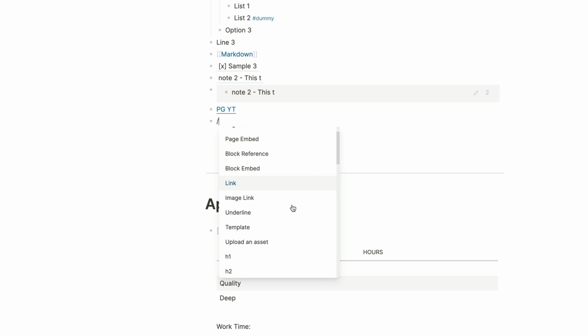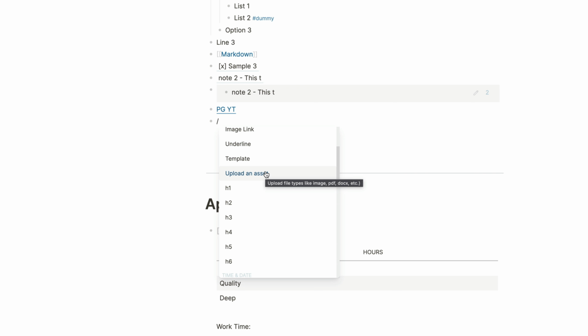Let's see some more commands. Same way, image can be linked. You can choose to underline things. You can choose to add a template. You can choose to upload an asset. Now again, this is more because I think it's pertaining to it being a web app. So you can choose to upload different files like images, PDF, doc, etc.